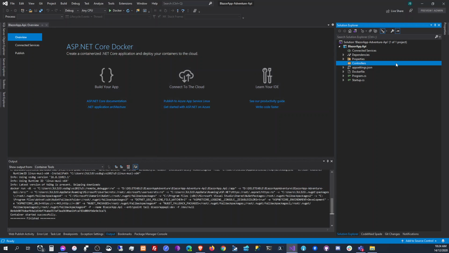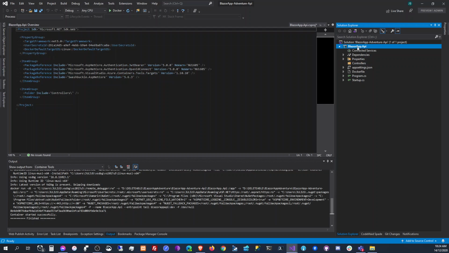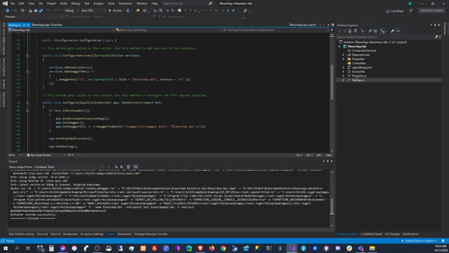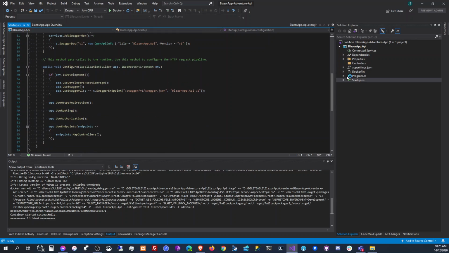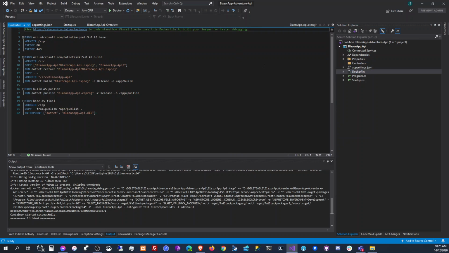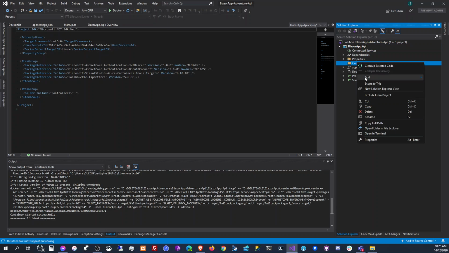By the way, this is in .NET 5 and this is already created with Swagger built in. It was created with the default template, and it also has a Docker file already created.